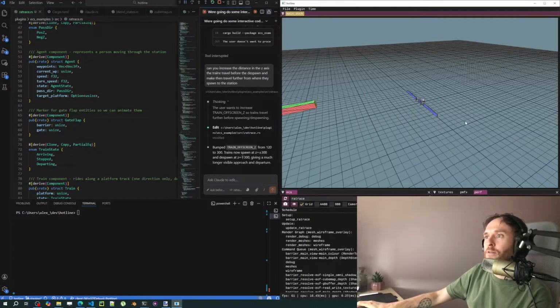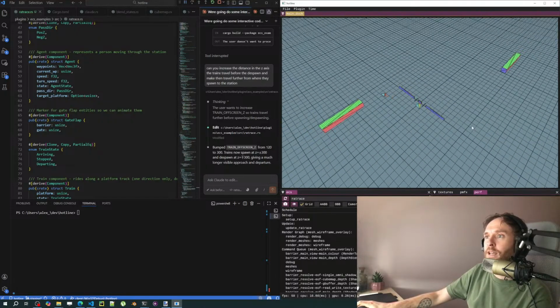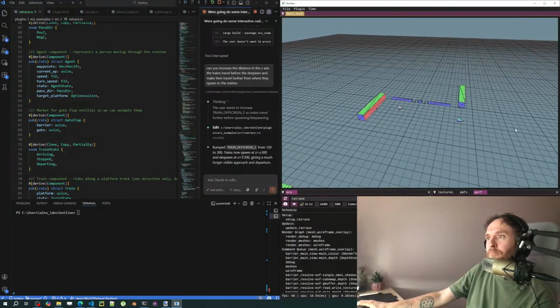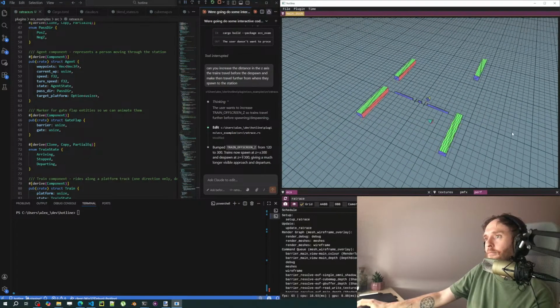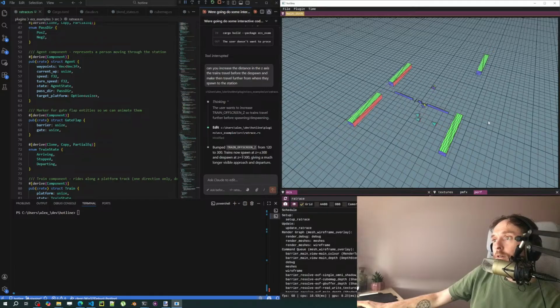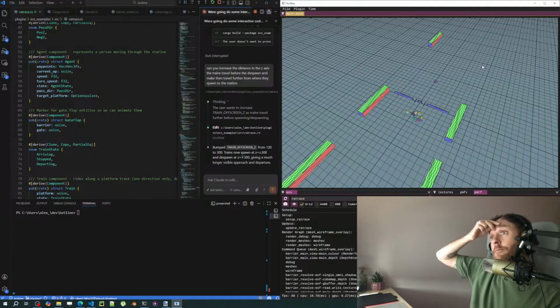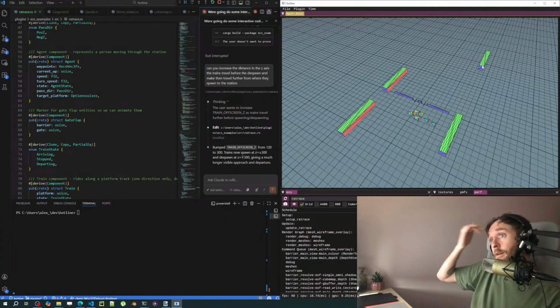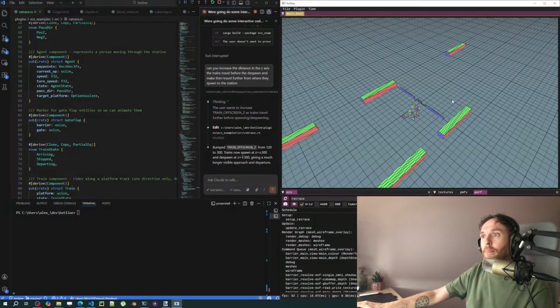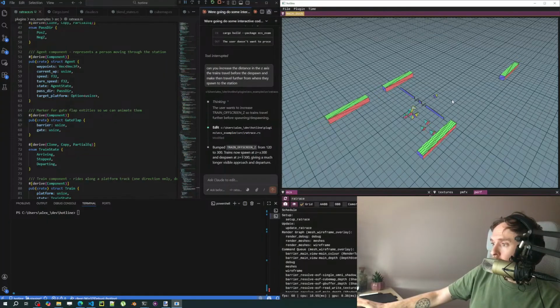Okay, so here we go. Two agents. And they just wait on the platform. Okay, cool. The agents disappear. Oh, they do. Cool. Right. Well, I'm fairly happy with this.